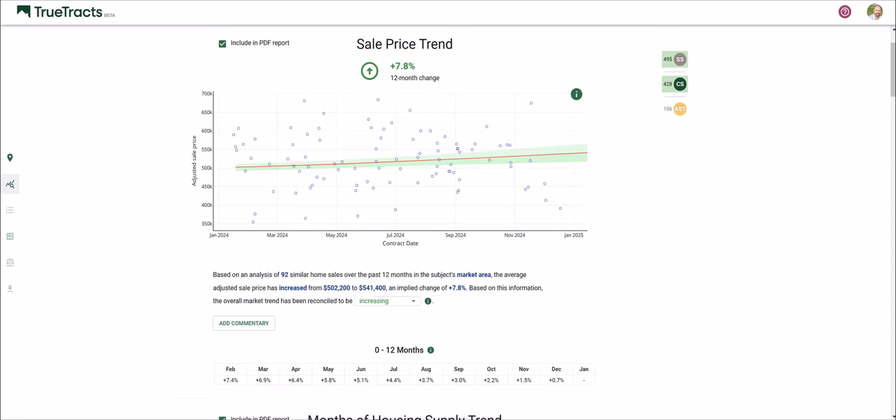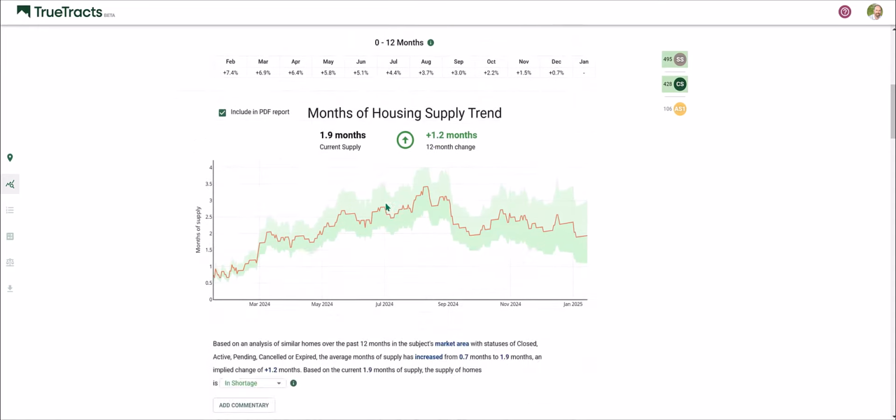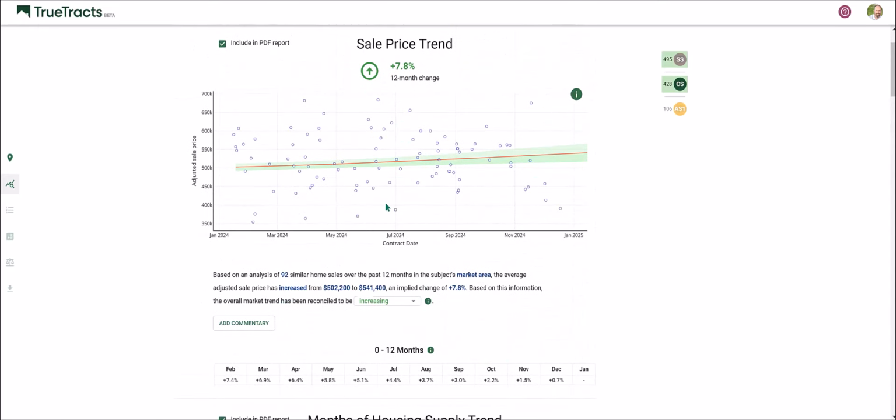Okay, let's dig into some of these charts that we have here. So let's start with the sale price trend chart. There's a lot of really cool stuff going on here. So a few things to know. Each sale, so every dot on here, is being adjusted for feature differences using the GAM model. So rather than raw sale price, we're actually utilizing the adjusted sale price. This decreases the uncertainty and helps provide a more accurate view of what the true market trend is.